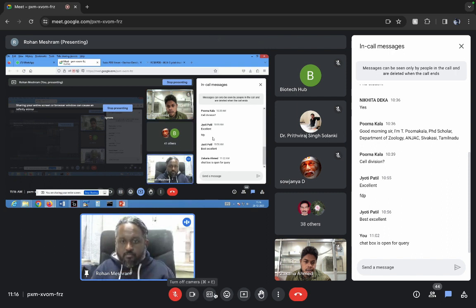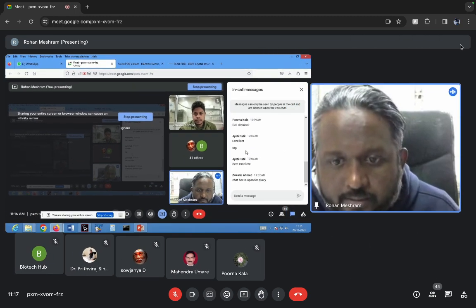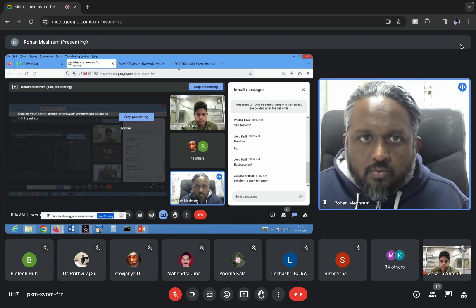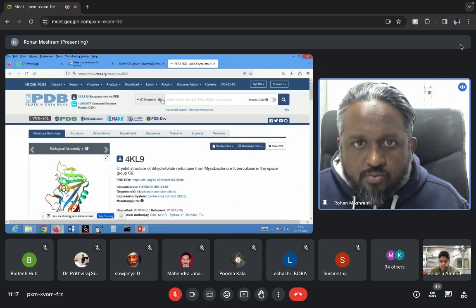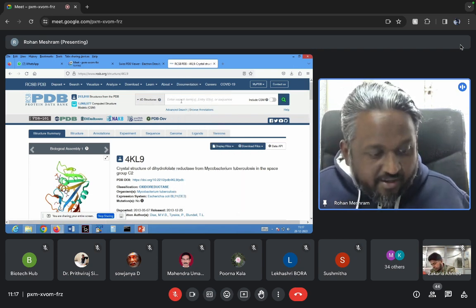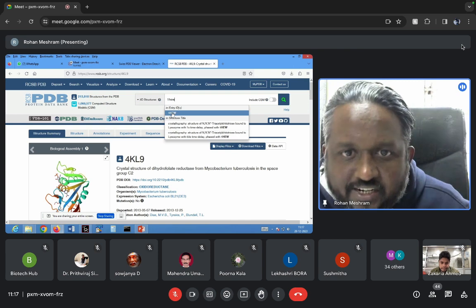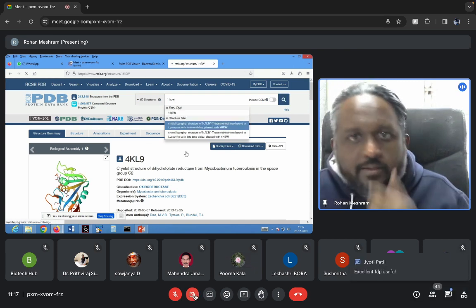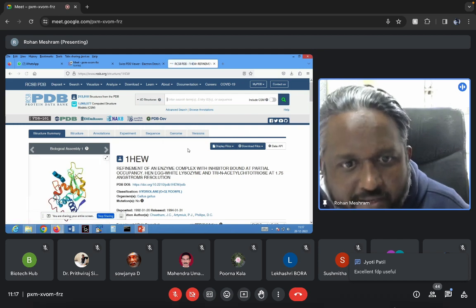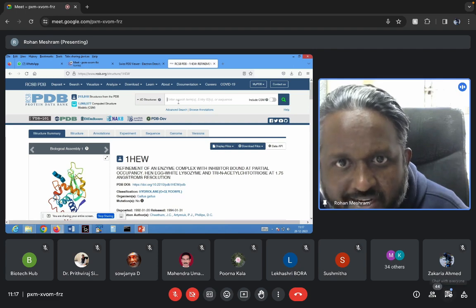Let us move ahead and see how this structural data is arranged in any PDB file. The model that we are going to use has a PDB identifier called 1HEW, right? So 1HEW is an accession number. Every structure that is deposited in PDB will have a certain accession number, and you can download this structure if you know that accession number.